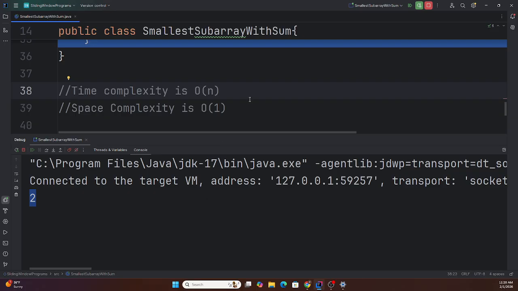So this is the core idea of the variable sliding window: grow and shrink. Next, we will solve longest substring problems using the same pattern.